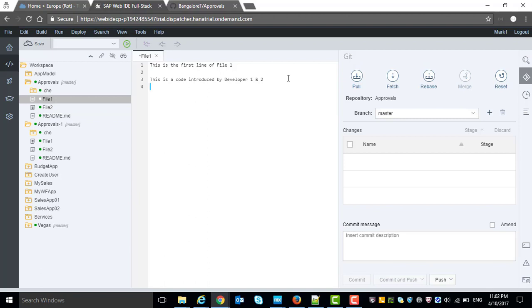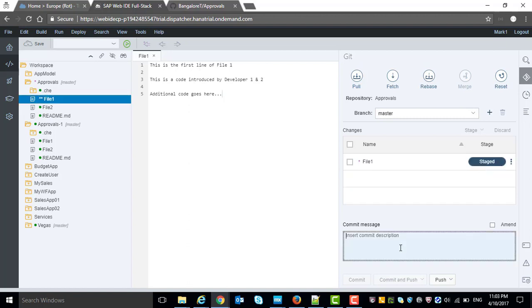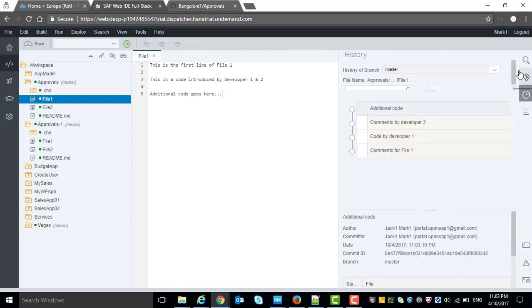And another option is, say if you have some additional code, you can save the changes and stage them, and I'm going to say comments as additional code, and I can commit this one. So the moment you commit it, you should be able to see this in the Git history pane. So this actually gives you all the comments which have been done on this particular file.